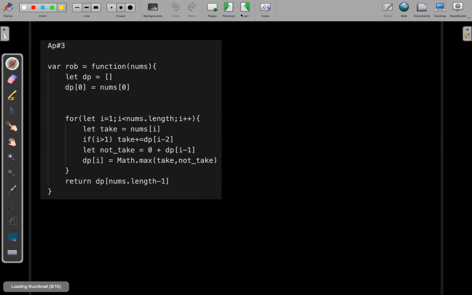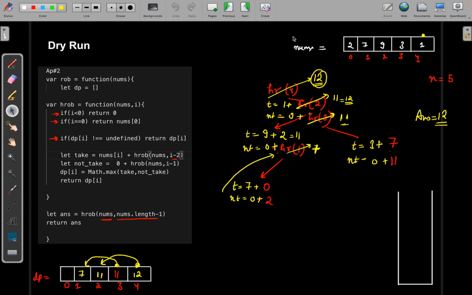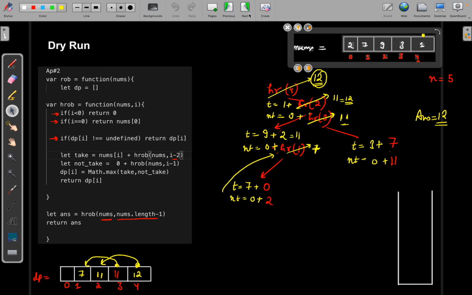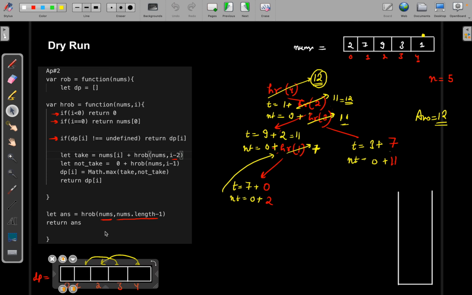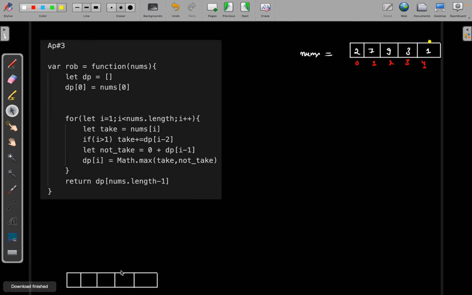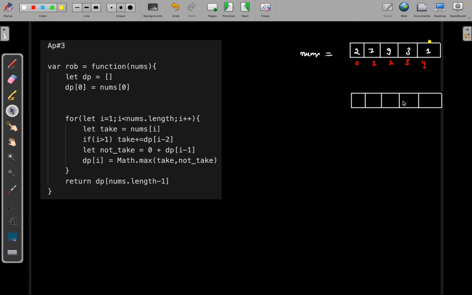Now let's check for approach 3 that we have discussed. So let me again quickly copy this one, paste it here, and copy the DP, paste it here, right? And now see. So this is my DP. That's 0, 1, 2, 3, 4, right?